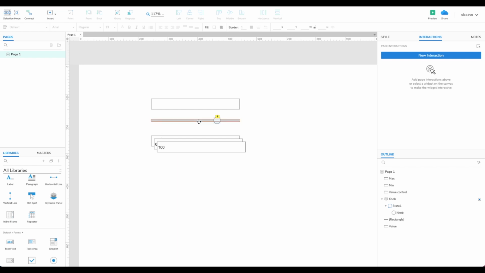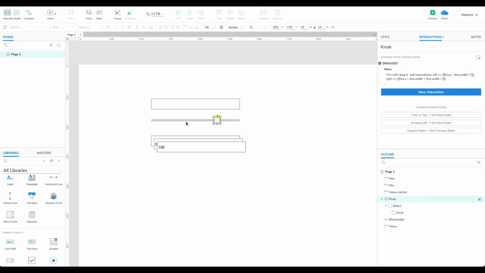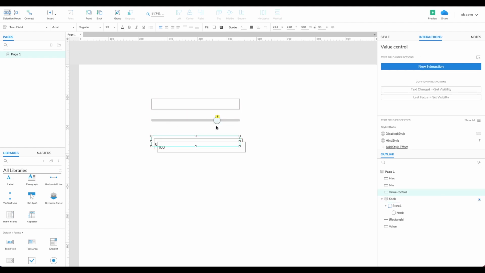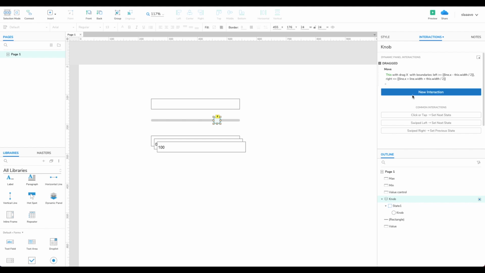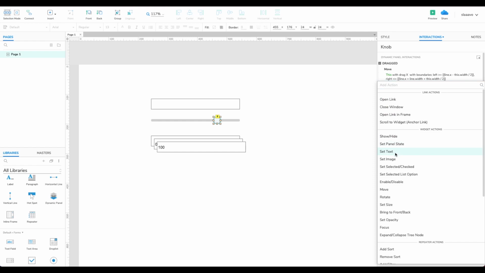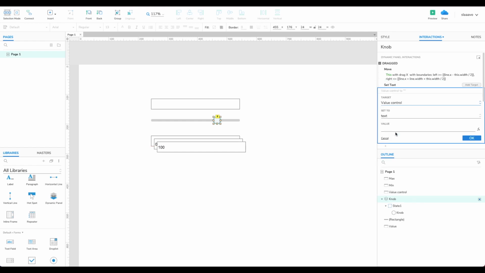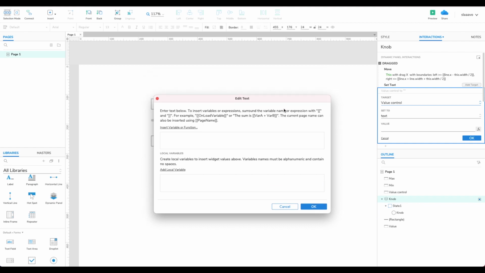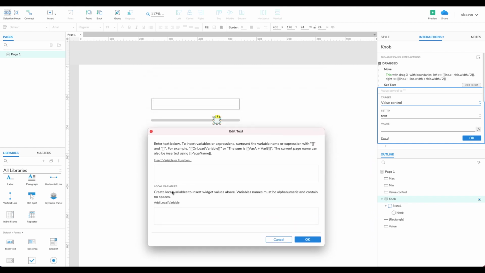Let's set the value. So what I want is that when I move this, I want to update the value on this value control, set the correct value, and then it will set the value on this. So we have the move action here. Let's add a new action to there. So that will be set text on value control. And now we just have to do some math.